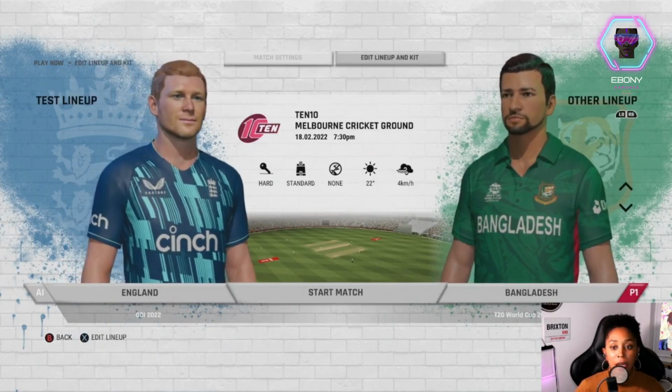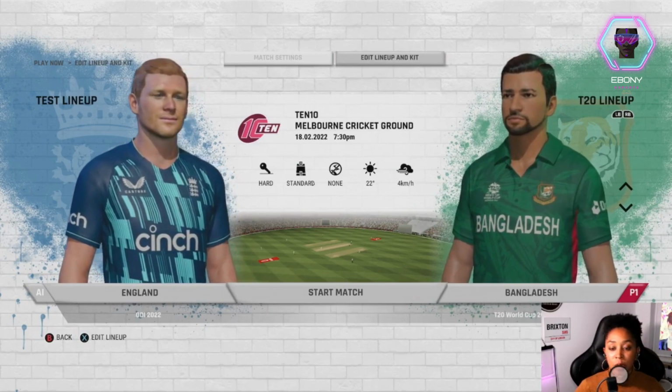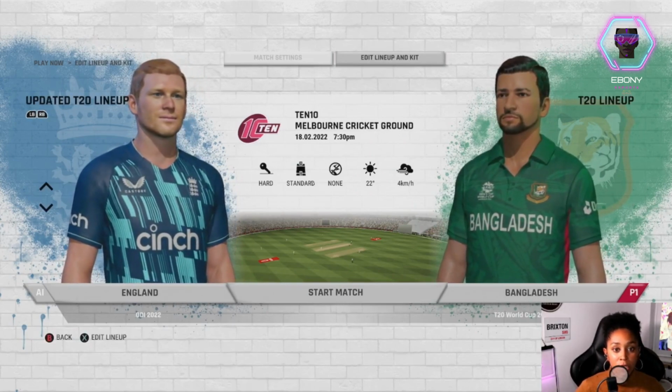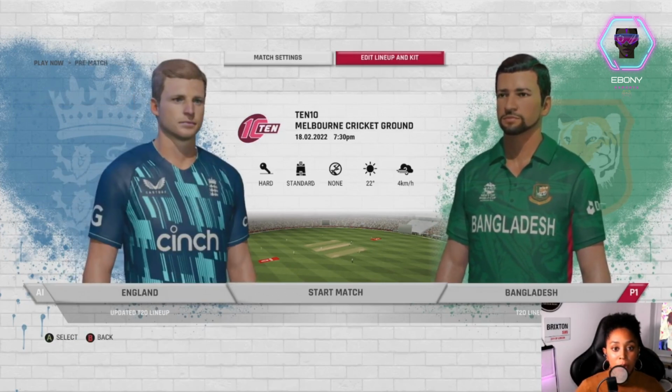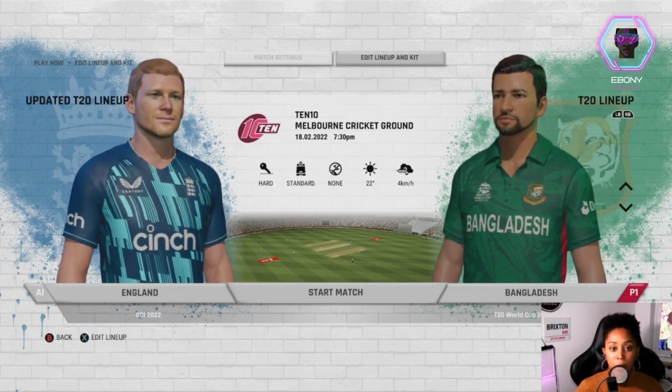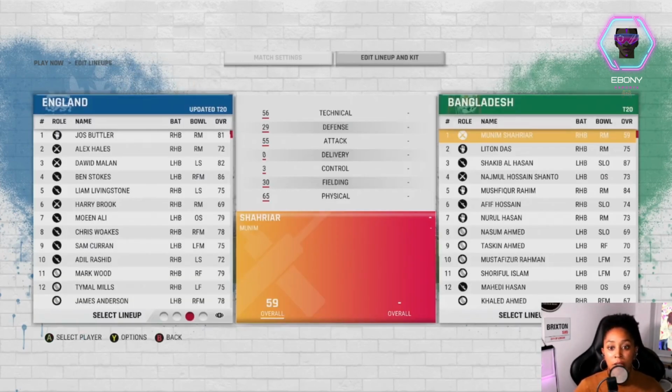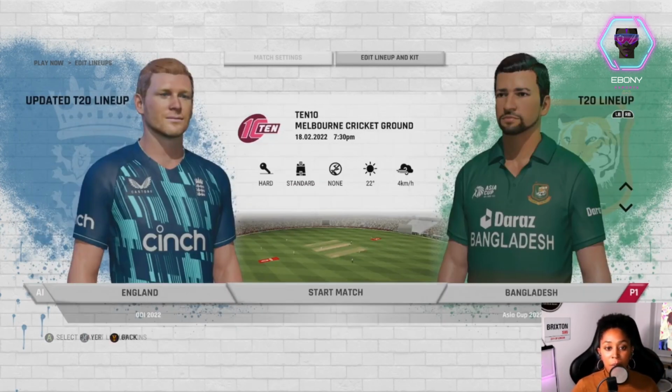Let's go to edit lineup. So I'm going to press the T20 lineup. Same for England. I want England's updated T20 lineup. Up comes Jos Buttler now, so we are much more in the game. Let's press X. You look down the teams now. Liton Das, Shakib Al Hasan, Mushfiqur Rahim, all the players that we want. Same for England. This has been updated. They've got the licenses for teams like England, so that's updated. And we're good to go.